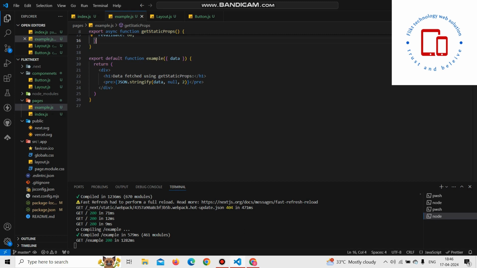When fetching data in Next.js, it is important to handle loading states and errors to provide a good user experience, and you can use state variables to track loading states and errors and conditionally render content based on these states. Here is an example of handling loading states and errors in Next.js.